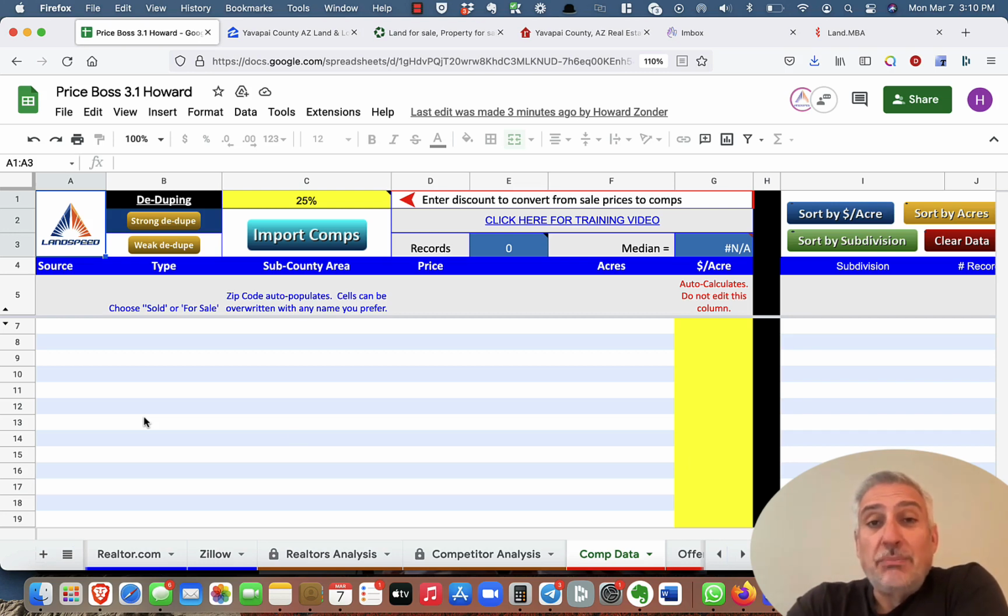One of the really big improvements we made on this version is that when you bring the comps into comp data, you're going to get the link as well. So you don't actually have to go back to the source or to the collector tabs to see the property. You can just click on the link right here in comp data.